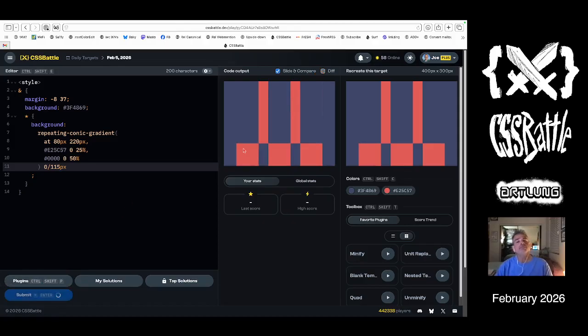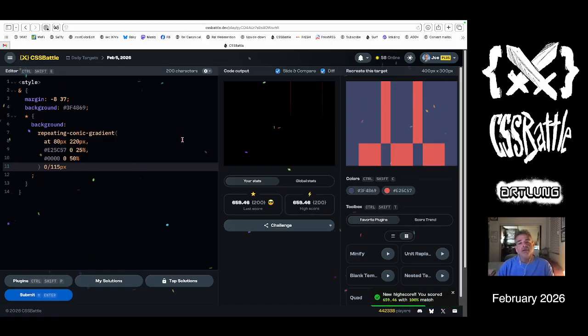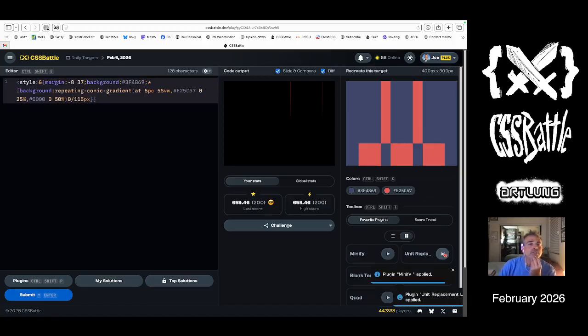And let's submit. Now, in that diff there, you can see those little lines. That's the conic gradient being a little bit wonky in the rendering. Maybe that's just Safari. That might be endemic. I definitely see that kind of odd thing, but we got to 100%, so we're done. We did it. Let's minify, unit replace, and that's a nice solution to this particular puzzle.